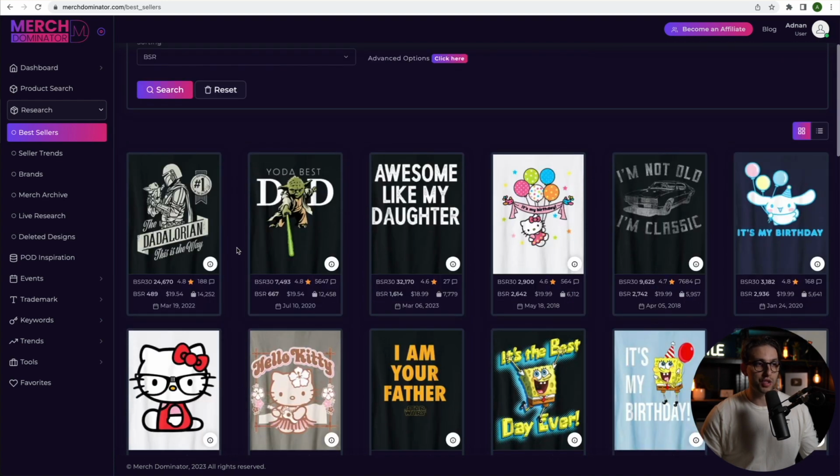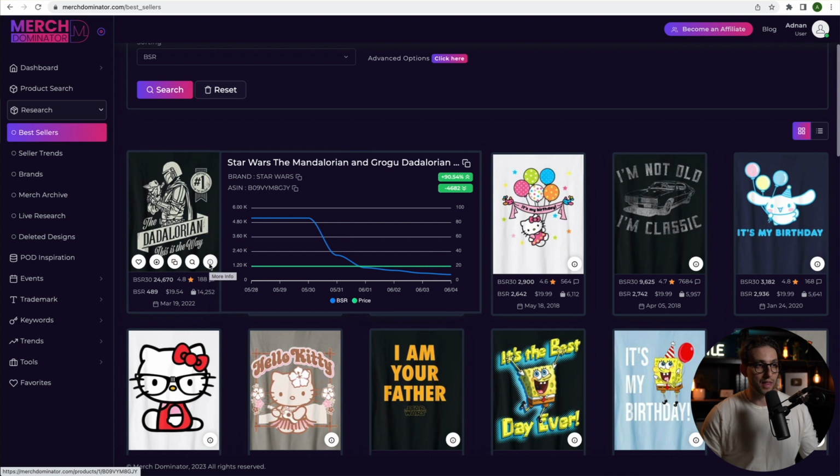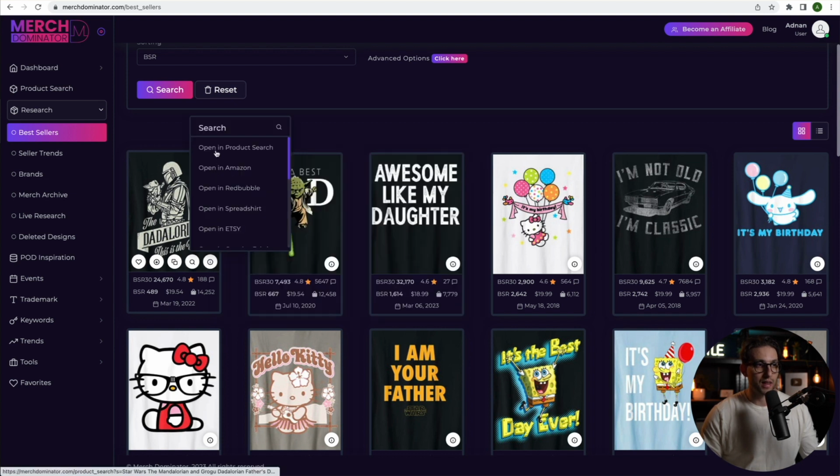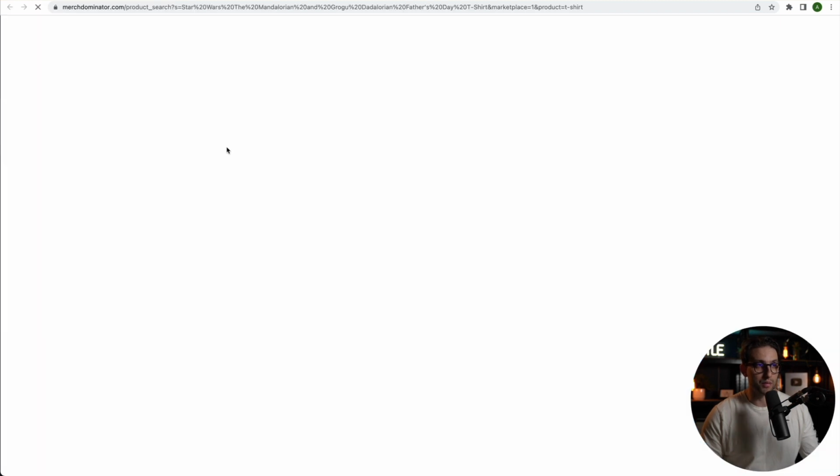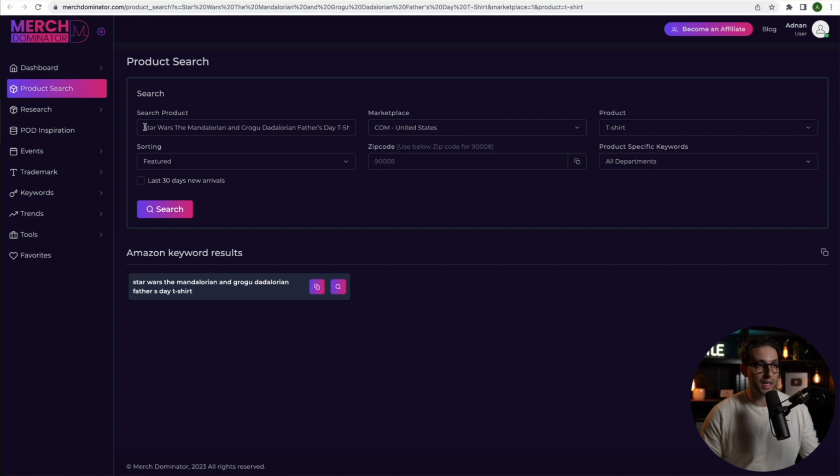Now, the other change that we've added, which I believe is really, really good, is the fact that you're able to open this design in many places, like in product search. For example, you open in product search like this, and it pre-populates your product search with the title of that design, and it opens it in a new window, right? This doesn't exist anywhere, guys. What I'm showing you doesn't exist anywhere, right? It's unique to Merch Dominator.